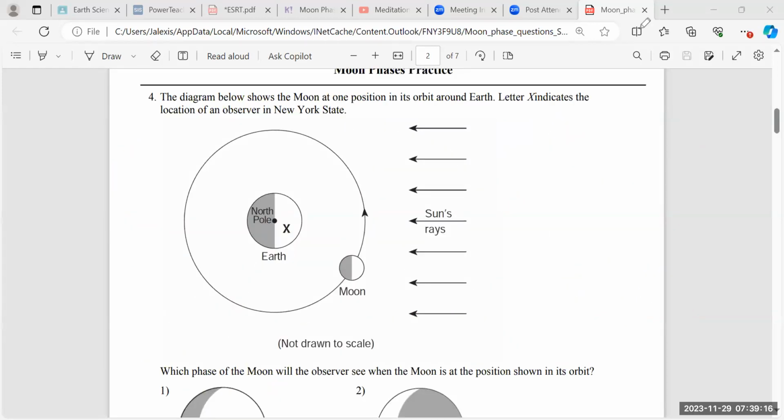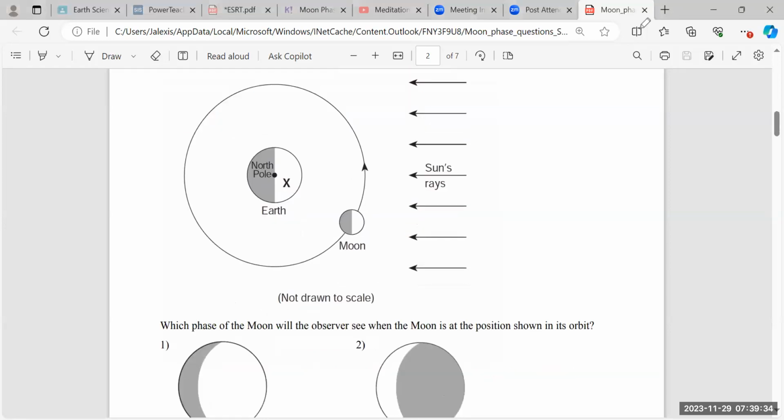Number 4 states the following. Number 4 says, the diagram below shows the moon at one position in its orbit around Earth. Letter X indicates the location of the observer in New York State. And the question says, which phase of the moon will the observer see when the moon is at the position shown in its orbit? So the question is asking, when the moon is located here, what are we going to see on Earth?